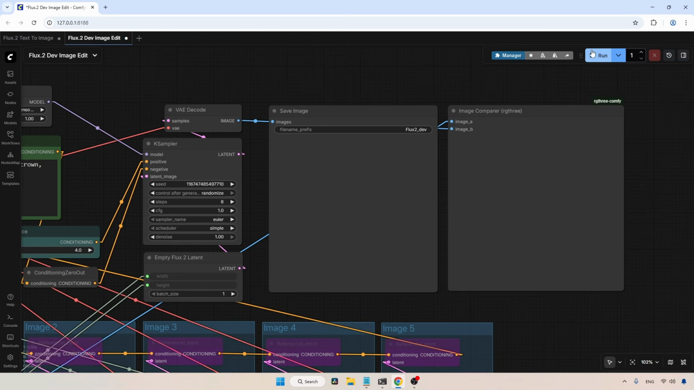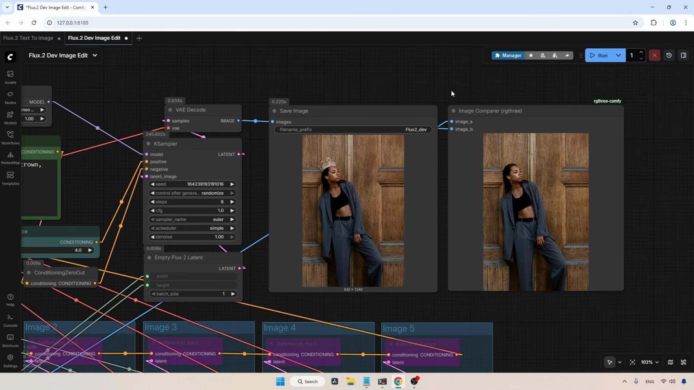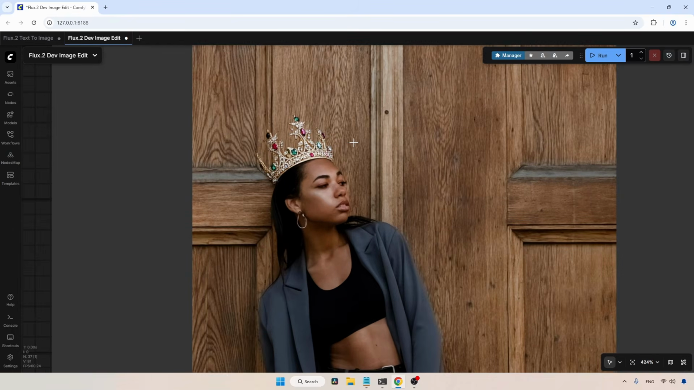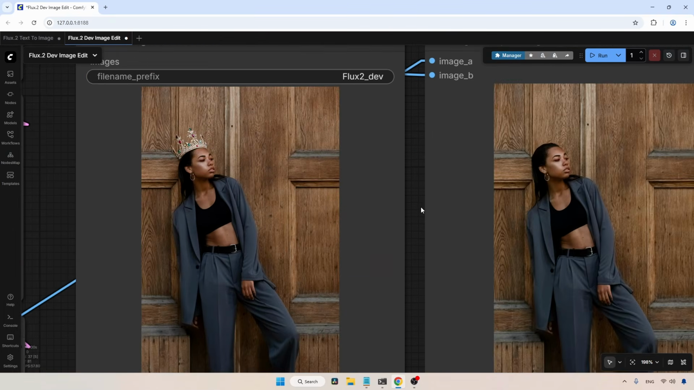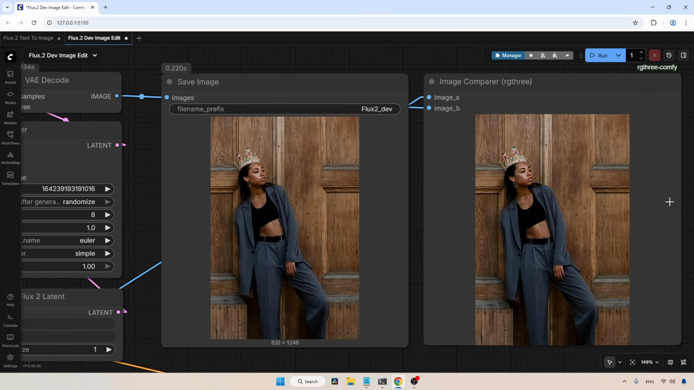Let's run the generation and wait for the result. It's finished, let's take a look. As you can see, she is wearing a crown and it was added beautifully without changing her pose. If we compare this to the original image, it almost looks like we performed an in-painting job.